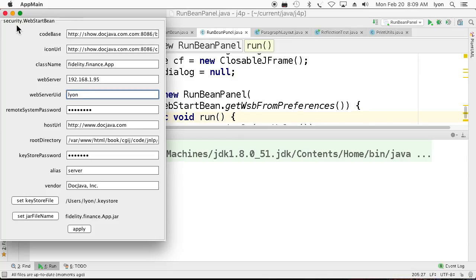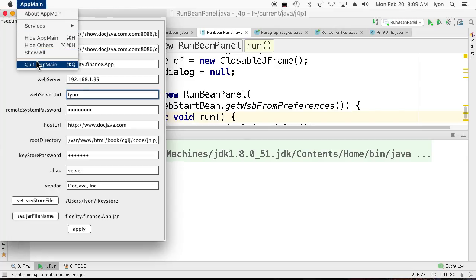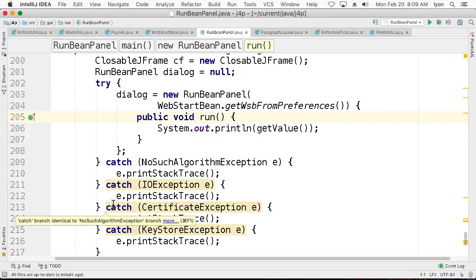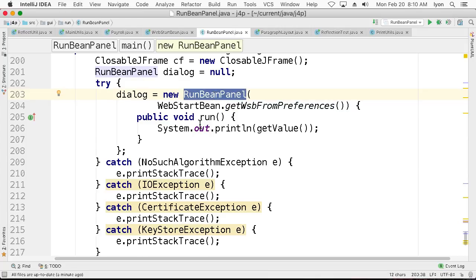And you can also see it's very nicely put a border around the panel, and it's labeled the border with the name of the class. And that was all done automatically. In fact, the entire GUI was constructed automatically using introspection, reflection. So here we get the WebStart bean from the preferences, and then we pass it in without any additional construction effort into the run bean panel. And the run bean panel will take an arbitrary instance of a bean, and it will convert it into a graphic user interface. That's very convenient.